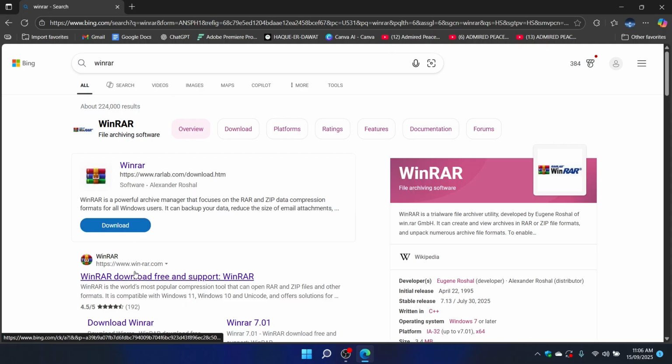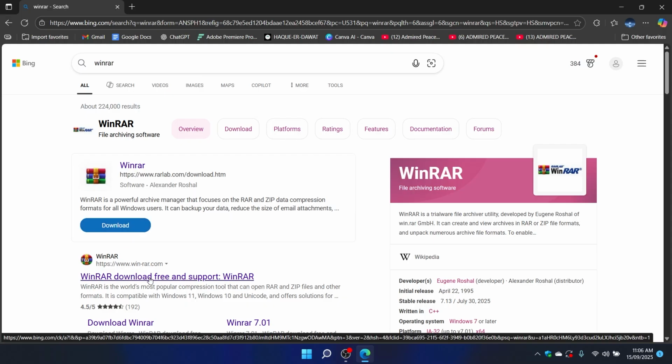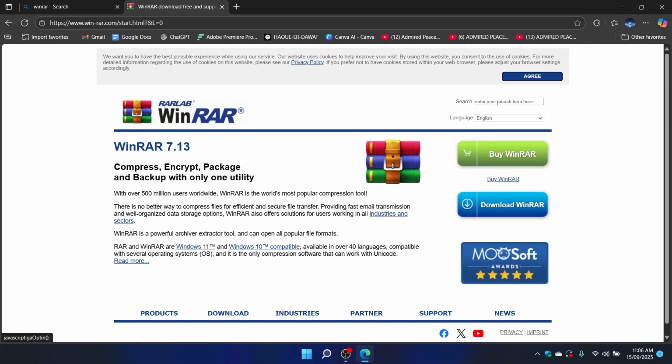Then you need to go here, WinRAR download free, that official site. Then you have to click here. On download.